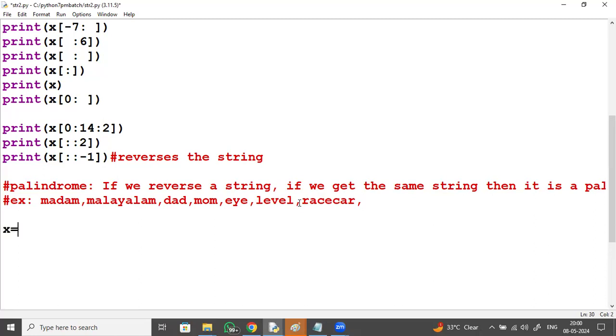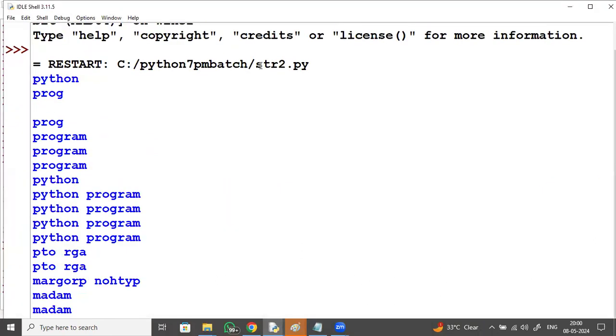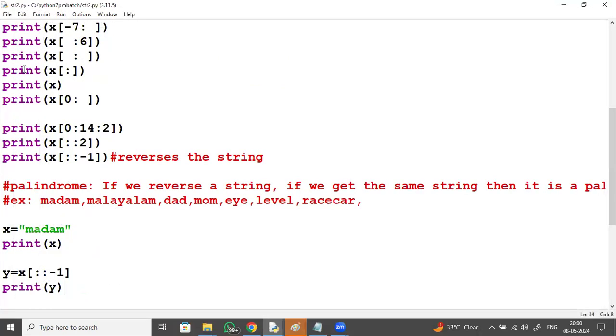For example, x equal to MADAM. Print x, it prints madam. If I reverse the string using the reversed manner I just discussed, one colon colon minus one, and store that output in y, then print y. Both results give the same output, right? Run module. Okay, fine. So it's a palindrome.